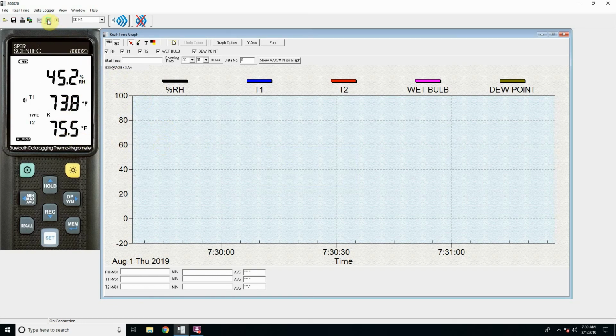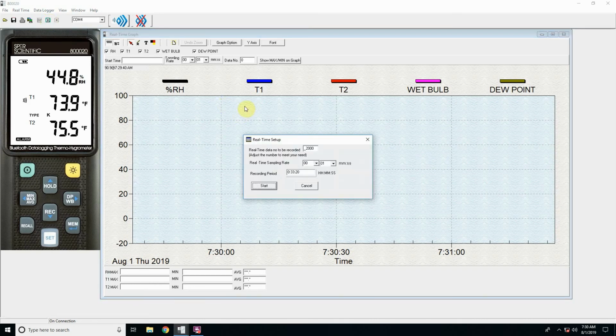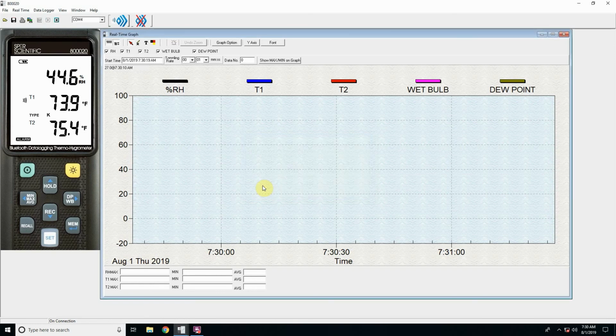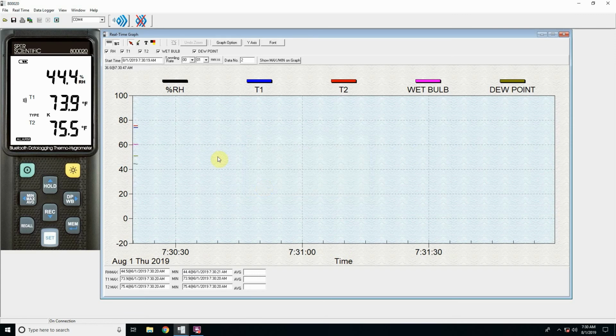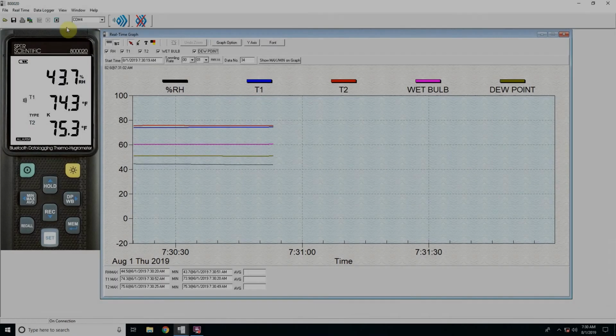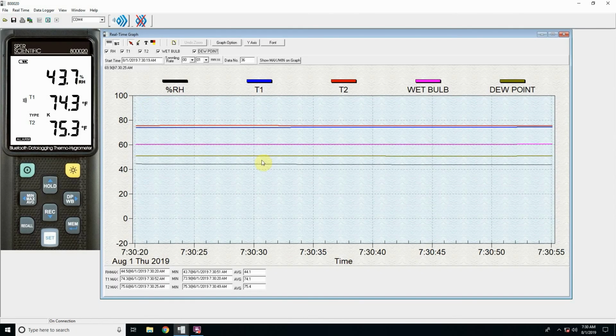Next, we'll do a live recording. We'll hit the Start Graphing Real-Time button, and you can choose the interval you want it to take readings at. I have it set for 1 second. So I hit Start, and then it's streaming the live data from the instrument, and it's graphing it right here. Okay, and we'll stop the recording, and you can save the recording for later viewing.